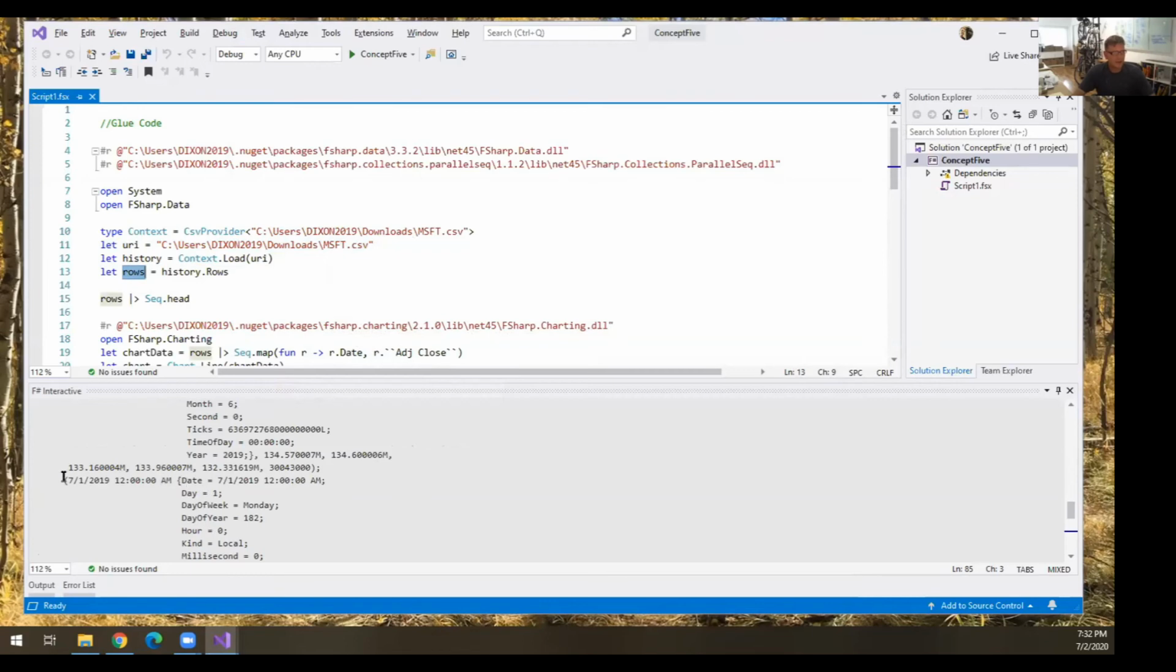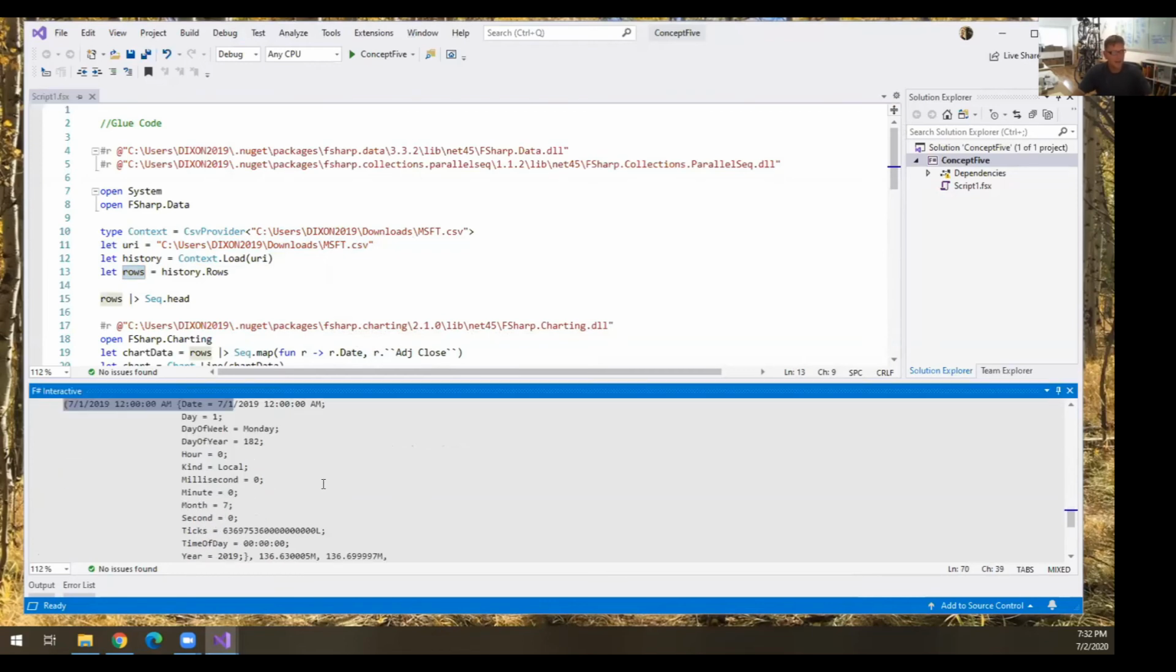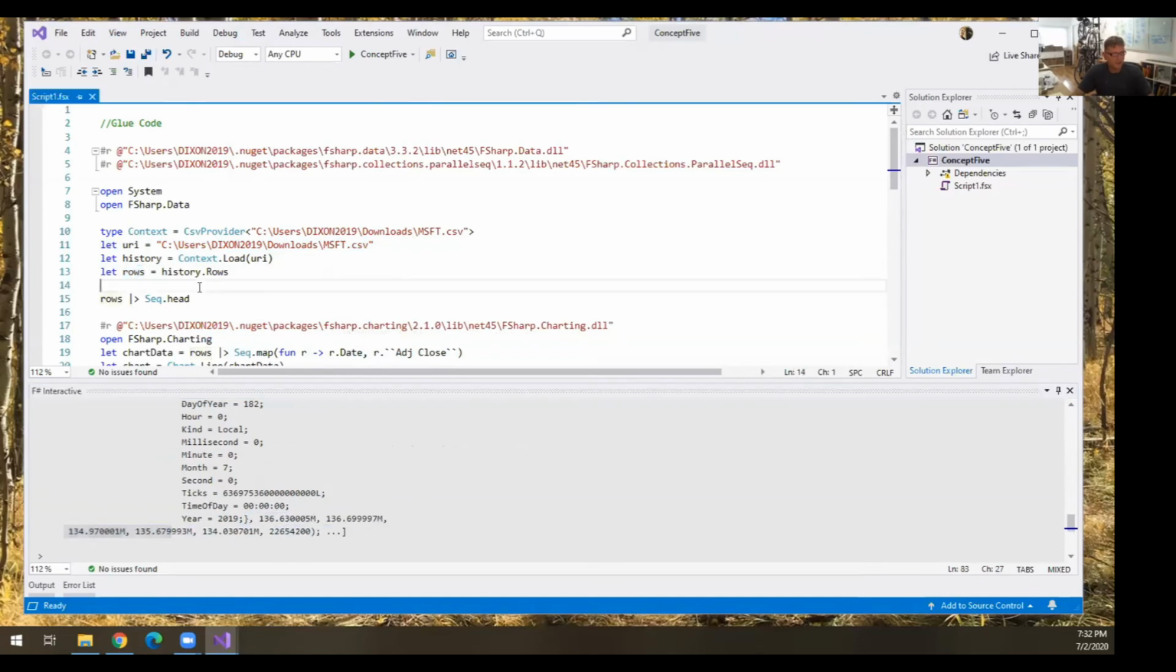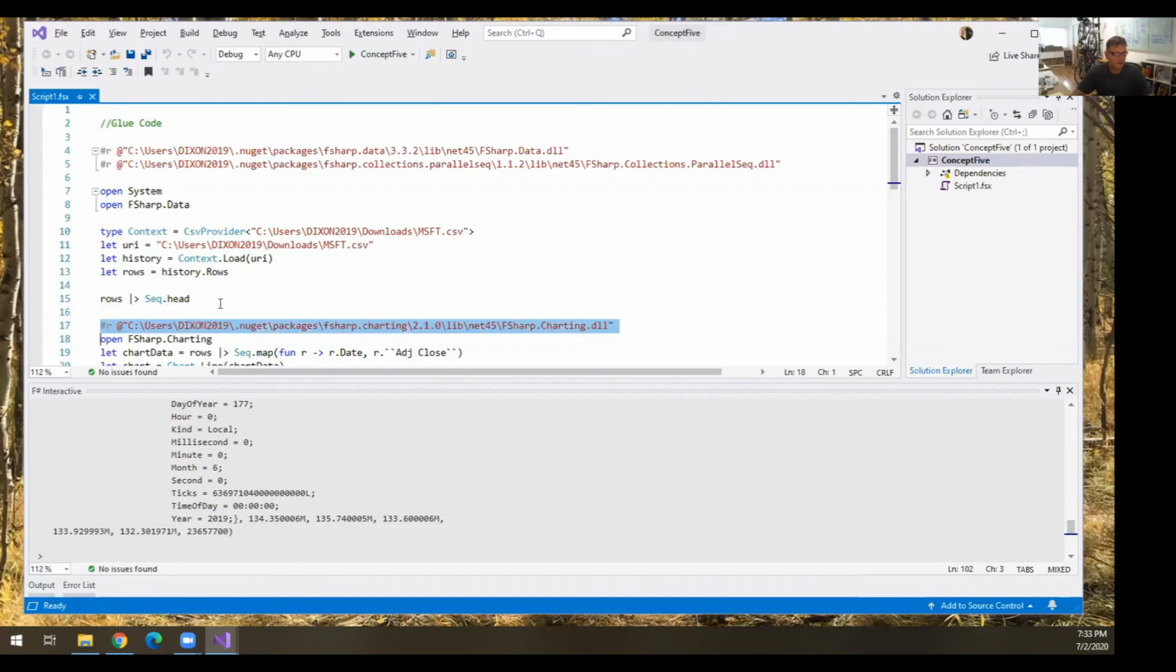So the first column was the date time. That's a date time, so it's going to give you all the properties of date time. And then it has the open price, the close price, all this other stuff. This is just the first row of the data. So it's a lot of date time gobbledygook, and then the other values.